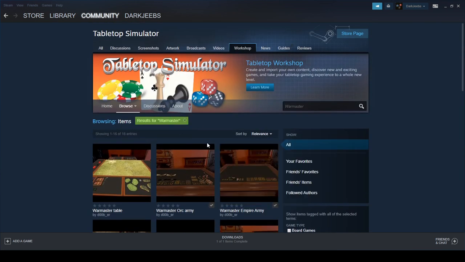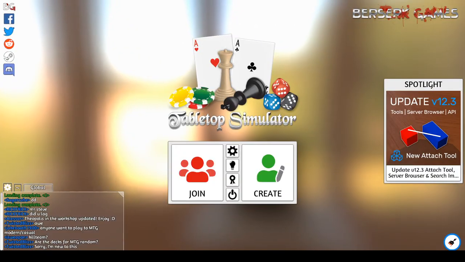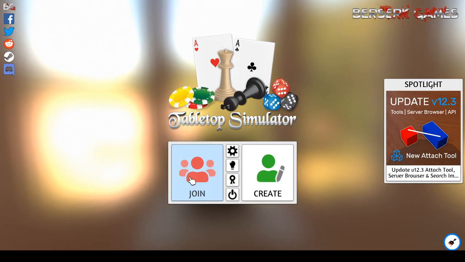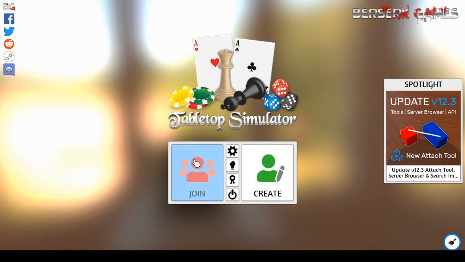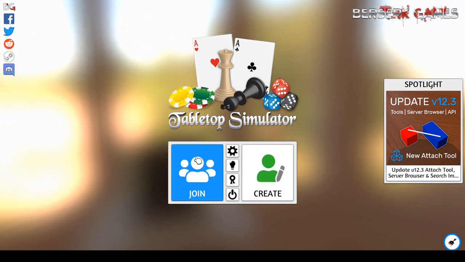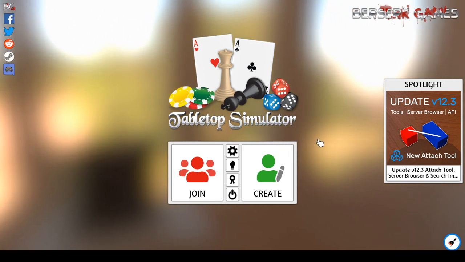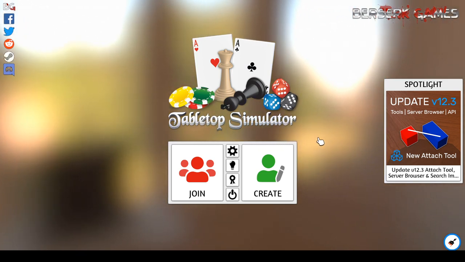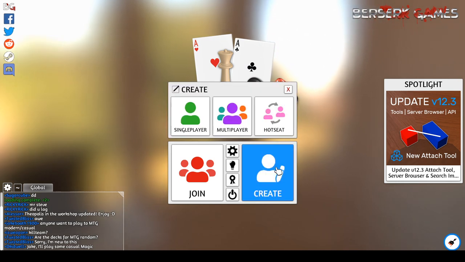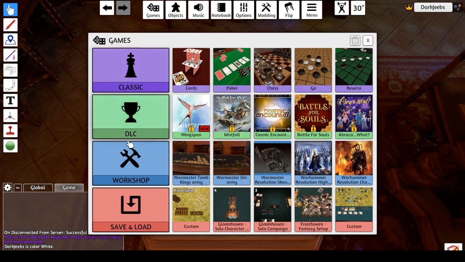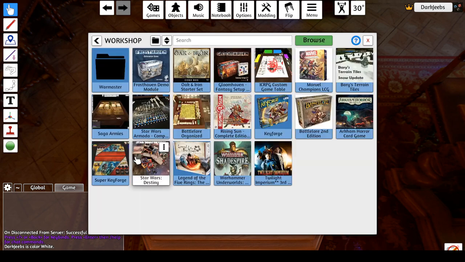Once you've subscribed, you're then going to open up your Tabletop Simulator game. When you're going to create a game or join a game, depending on if you're playing with a friend who's already got one set up or you're making one. But first, we need to do something really quick to get ourselves set up after subscribing to all those. So right now we're going to create a single player game. You're going to go here, you click on your workshop.